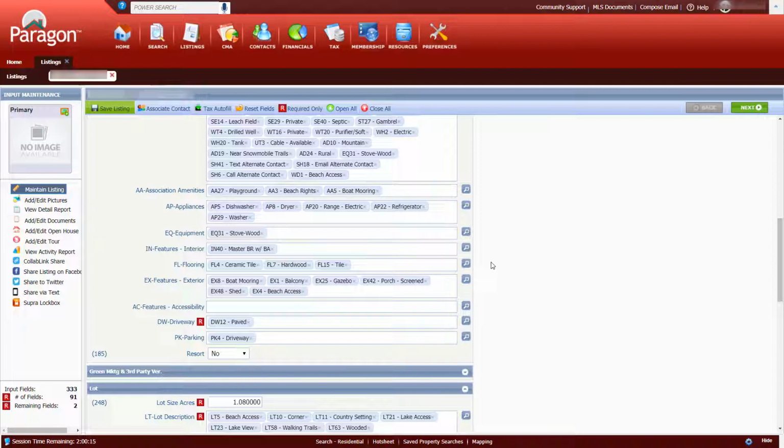For the land class, you'll find water fields remain in shore rights and land restrictions. In commercial, you'll find water fields remain in transport access, and in boat facilities, you'll find water fields remain in marina amenities, description features, and slip amenities.